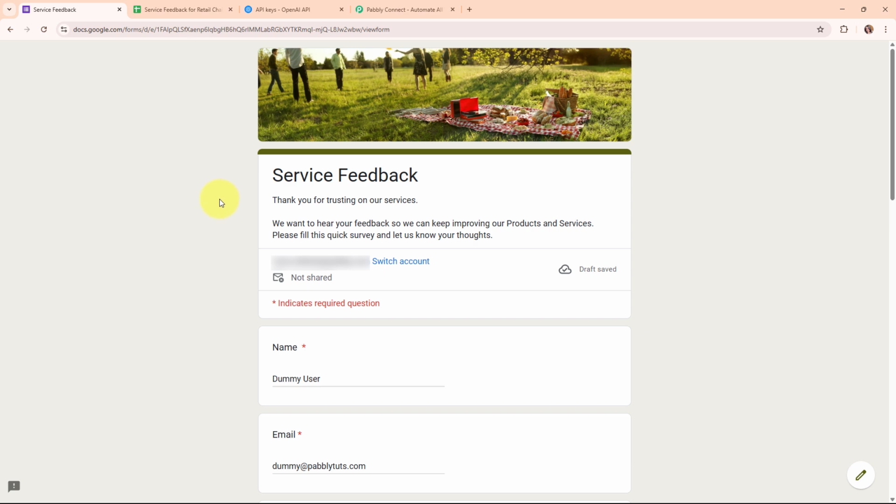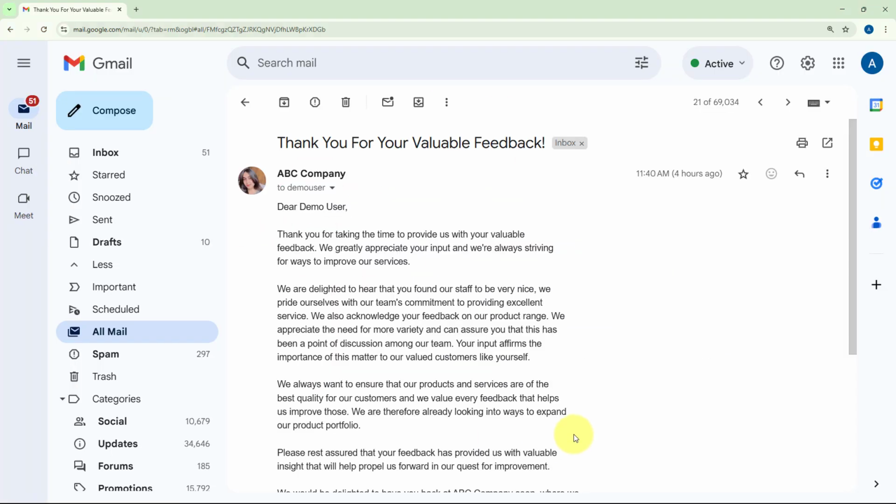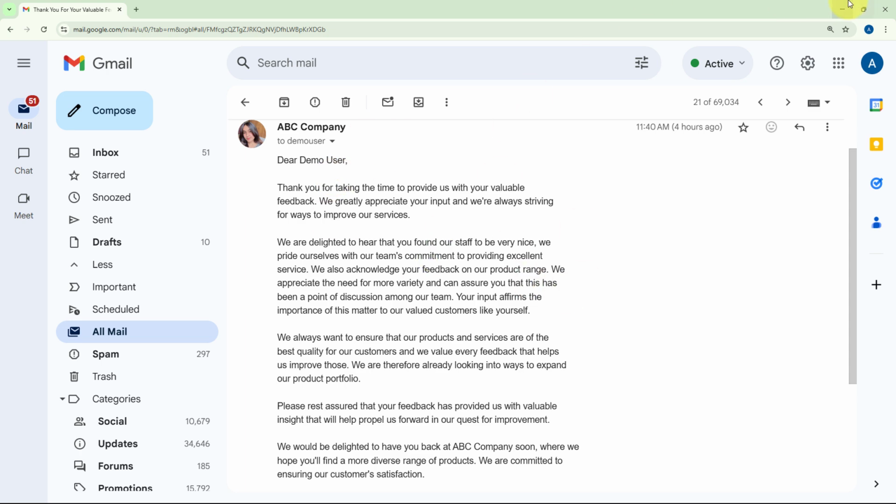Okay, so here I've already built an automation where I've connected my Google Form with OpenAI and Gmail. So that whenever I receive a form submission, that means whenever I receive a feedback through this form, then automatically using the feedback received, OpenAI is going to generate a response for that feedback, and after that automatically it is going to send that response as a reply to the customer on his or her mail account like this.